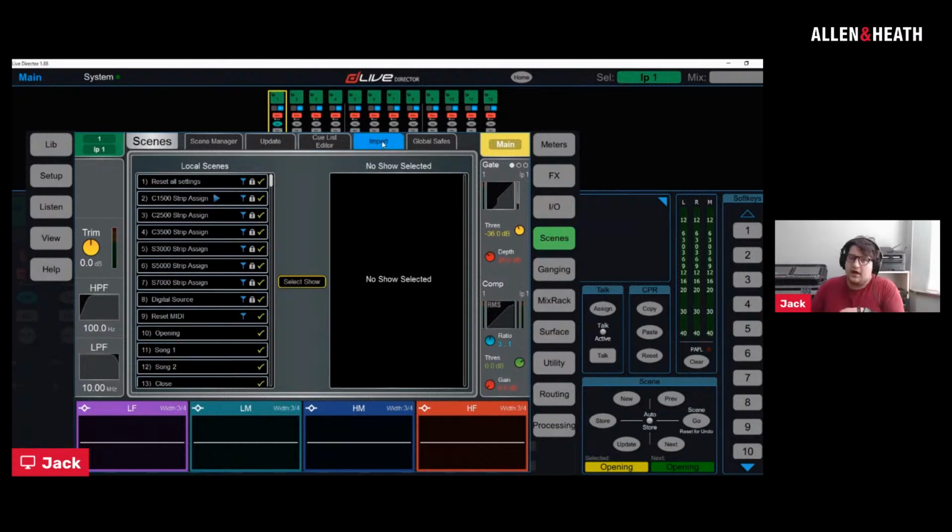So import scene is really, really helpful if we decide that we want to do things like bring in a guest show file. Import scene is particularly useful if you're using the console to run a small festival stage, and maybe you don't have some sort of matrix mixer or alternative console. Maybe that one console is doing all the jobs.